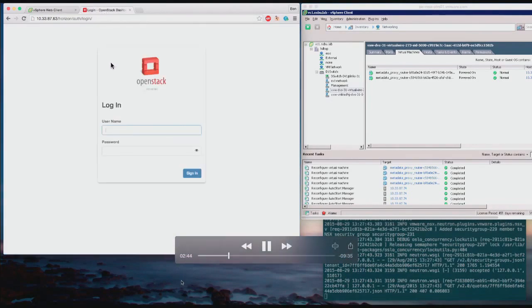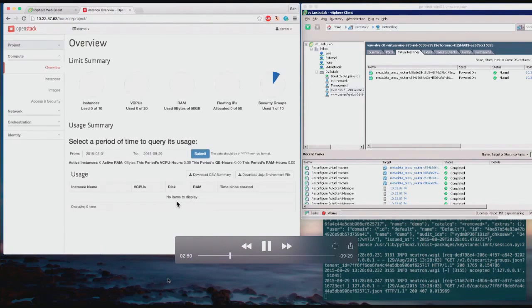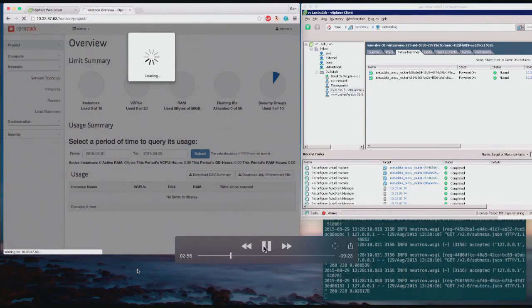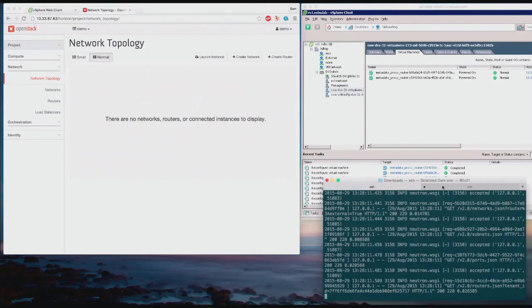All right, so we'll go ahead and log into OpenStack, right? So we're logging in as a tenant, as the demo user. And let's take a look at the networks that we have. Right, so currently we don't have any networks because we just started the service. We don't have any provider networks, any tenant networks.